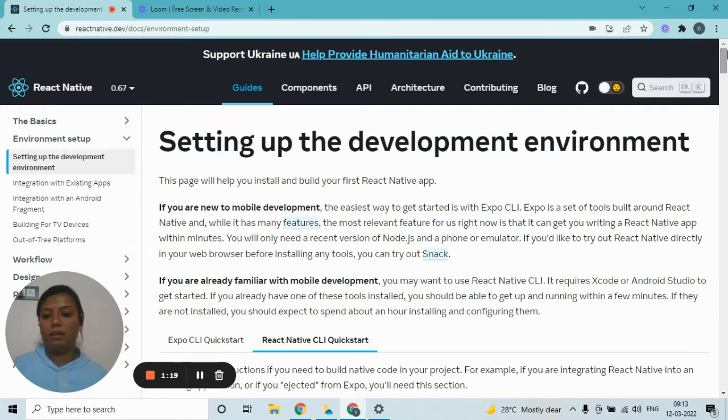Now, if you are already familiar with mobile development, you may want to use React Native CLI. It requires Xcode and Android Studio to get started. So if you have one of these tools already installed, you should be able to run within a few minutes, like quick. But if you have not installed them, you need to spend hours installing and configuring them. Okay. So I have already installed Android Studio. If you haven't, I will show you the steps. Okay. Let's start with the React Native CLI.